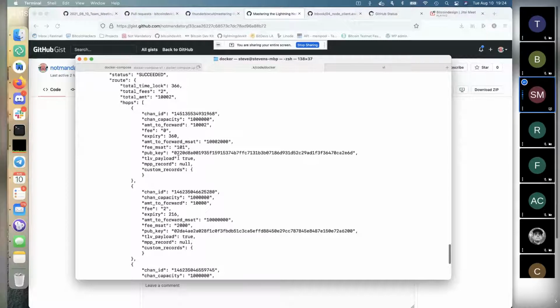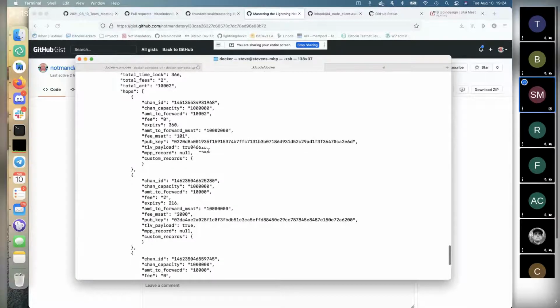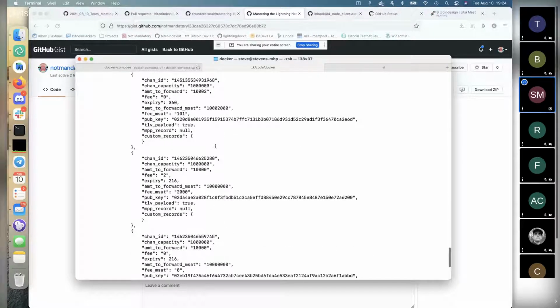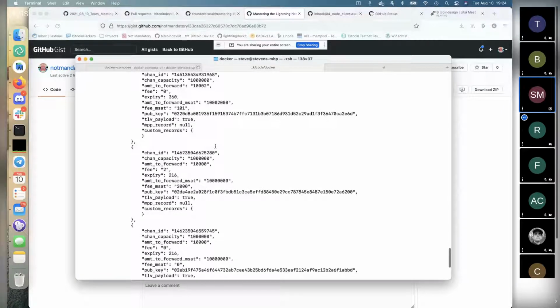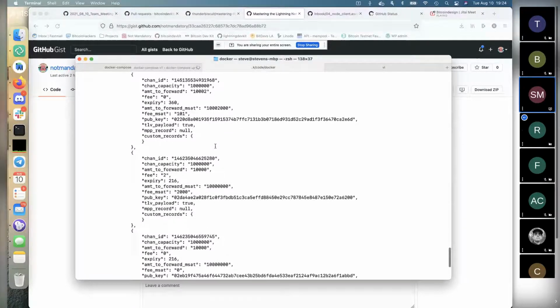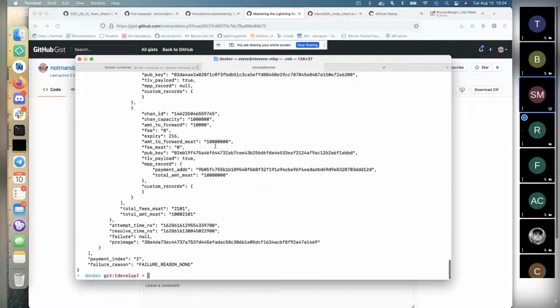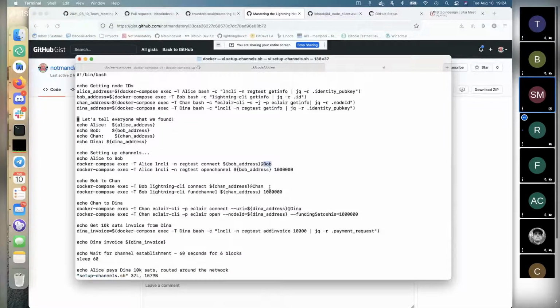But I guess we can look here at the hops. So this would be the Alice to Bob. Right. And then I also found another better way to look at the routes. In the script, there is a configuration flag called JSON. If you remove that JSON configuration, that will print in some good way the route that Alice took. So that would be, I guess, this last invoice command.